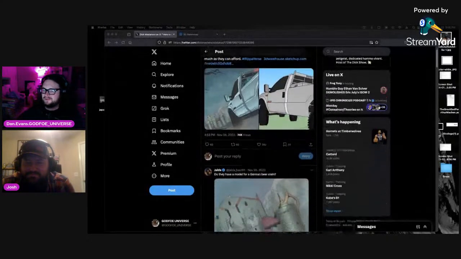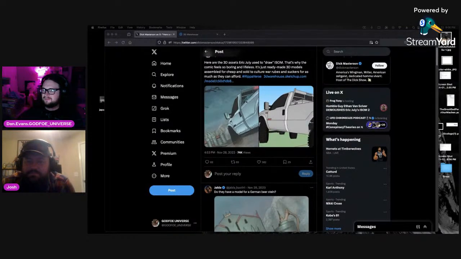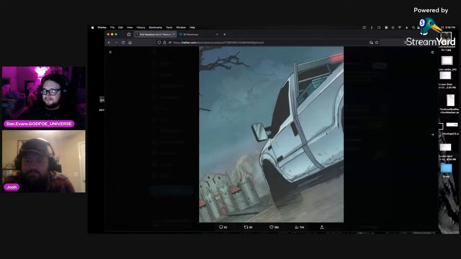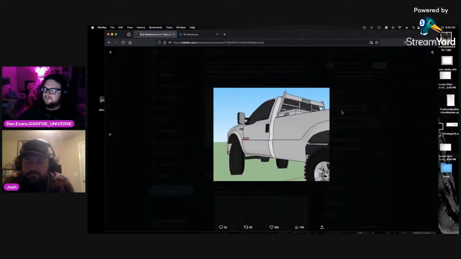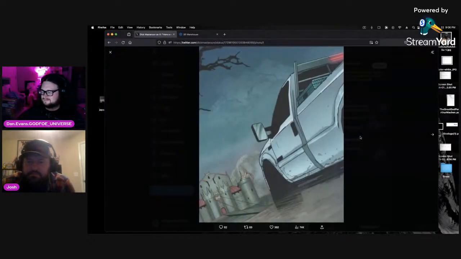So this is one of the things that kicked it off. People found out that the truck from Ice 2 was a 3D asset, and a poorly traced one, from SketchUp. I had never heard of this. I had no idea this even existed. But you were like, "Oh yeah, that's a real thing."